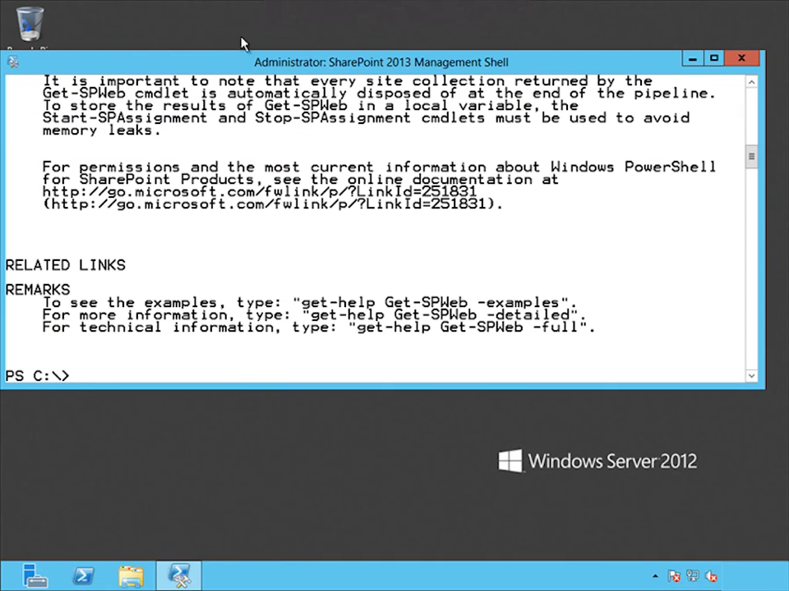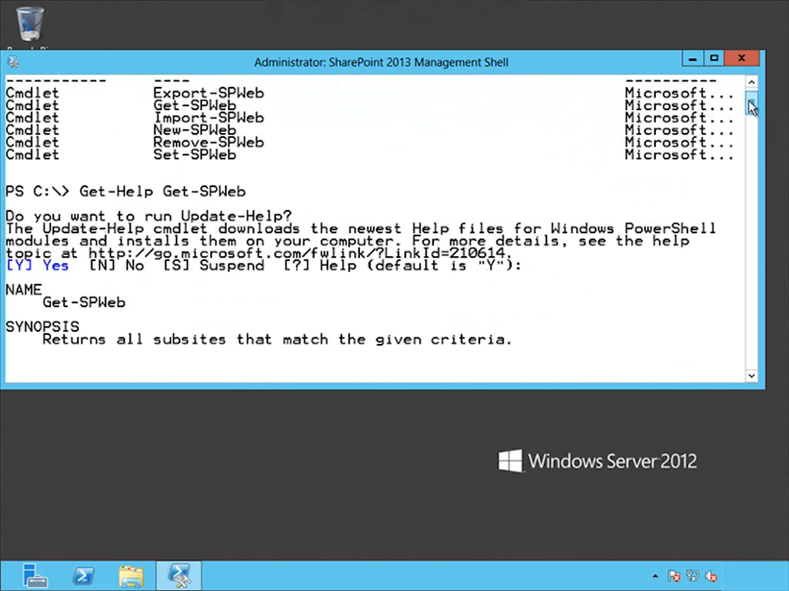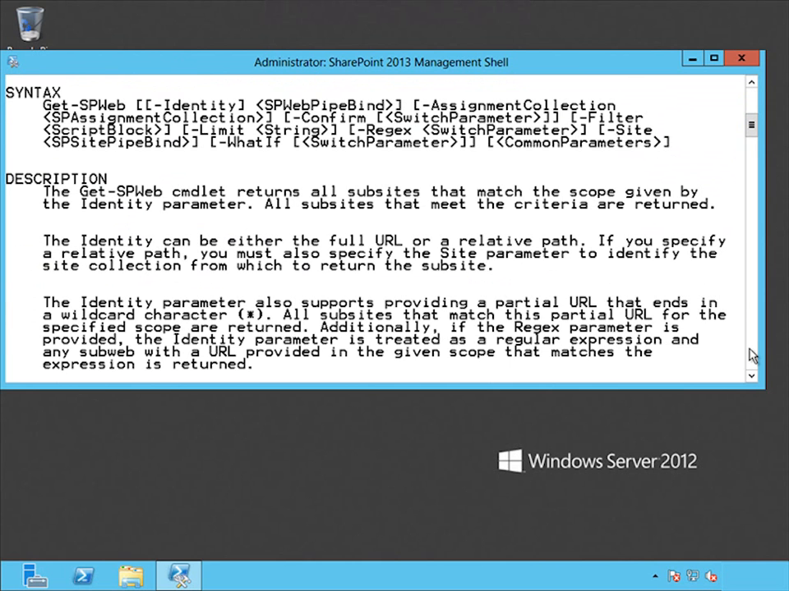Now what I'm going to do is I'm just going to scroll up here, and you'll notice that we get the name, the little synopsis, which will just give us some basic information about the commandlet and what it's going to do. And then if I scroll on down, you'll notice that it will show me the syntax, it'll show me the description, and give me some really good information about what it is that I could do with this commandlet. So in this case, what this would do is connect out to a web object for us, or again, remember that that's going to be a SharePoint site.